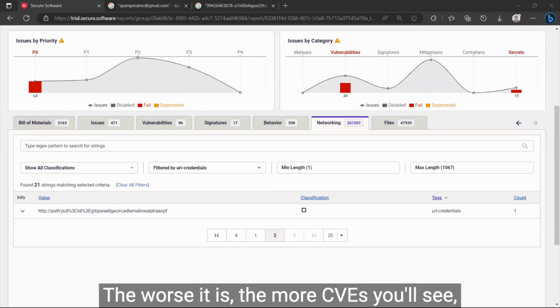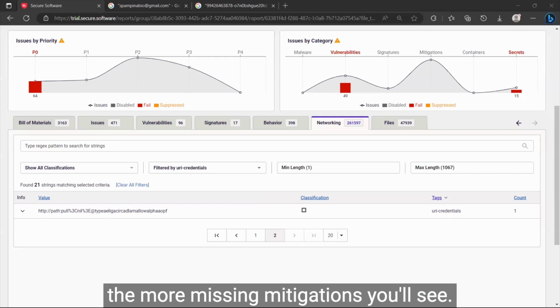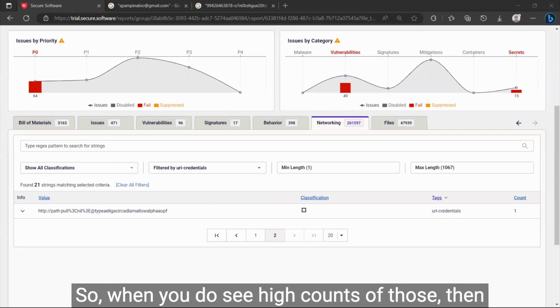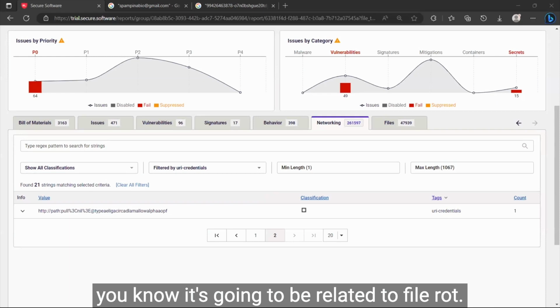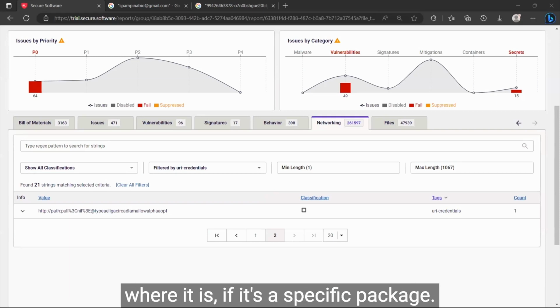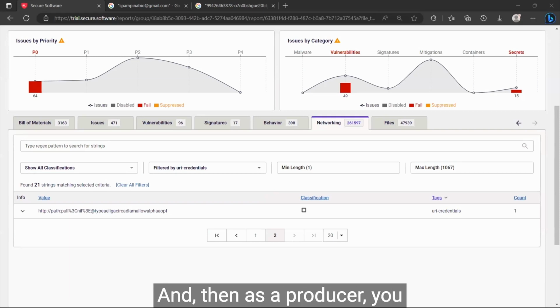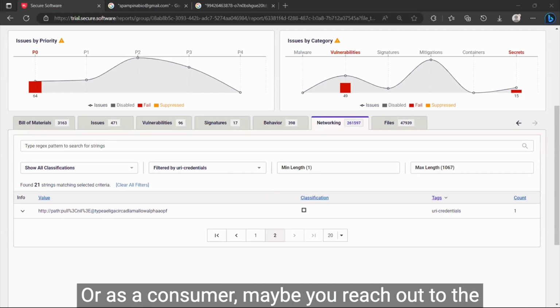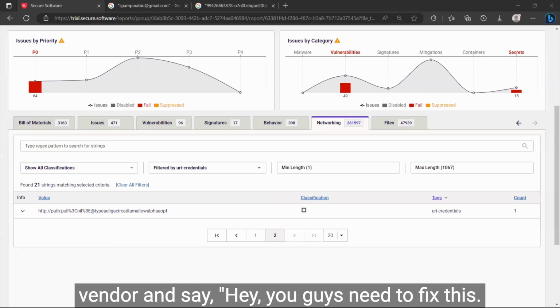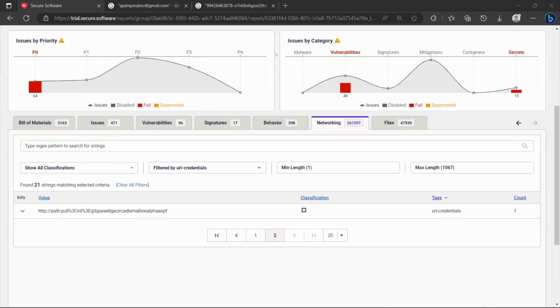The worse it is, the more CVEs you'll see, the more missing mitigations you'll see. So when you do see high counts of those, then you know it's going to be related to file rot. And then you just have to figure out where it is, if it's a specific package. And then as a producer, you go update that package, or as a consumer, maybe you reach out to the vendor and say, hey, you guys need to fix this. This is a real concern.